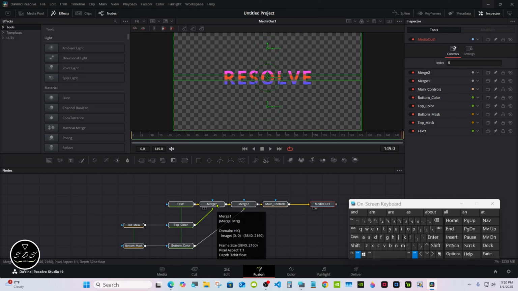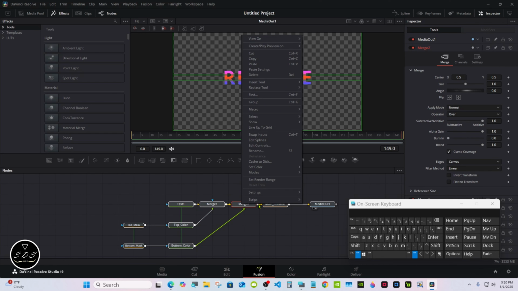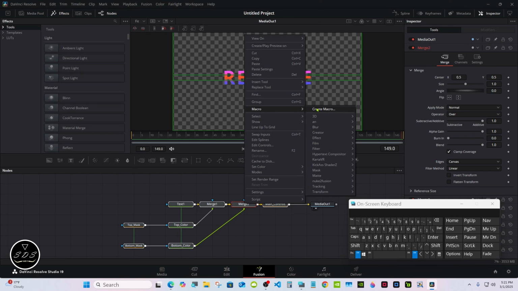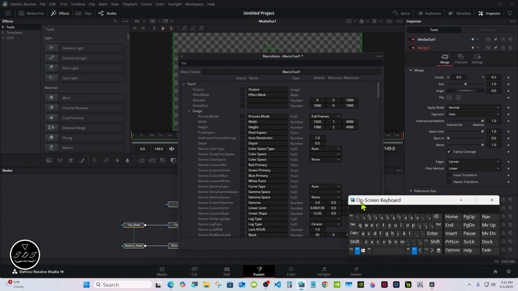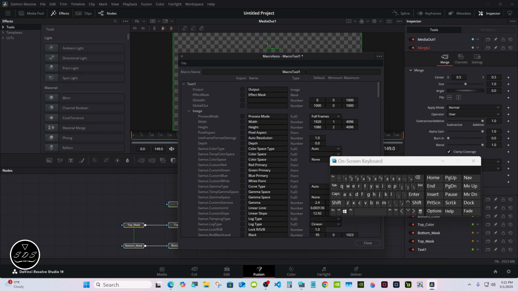Right click on any one of the other nodes. I think that's my keyboard does this to me. Go to macro, create macro. Give it a name. And follow along.